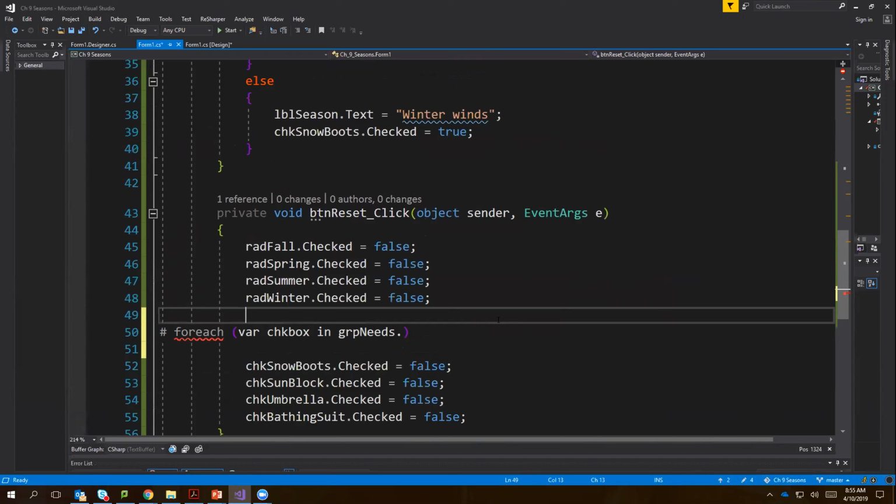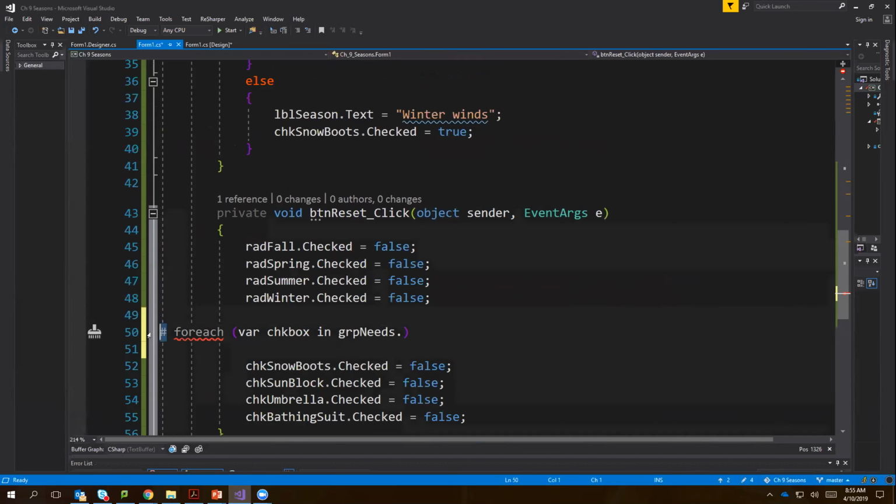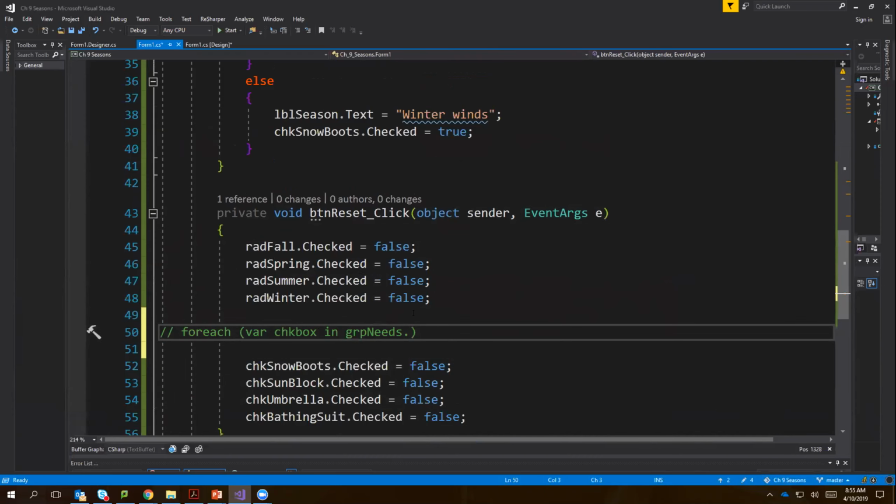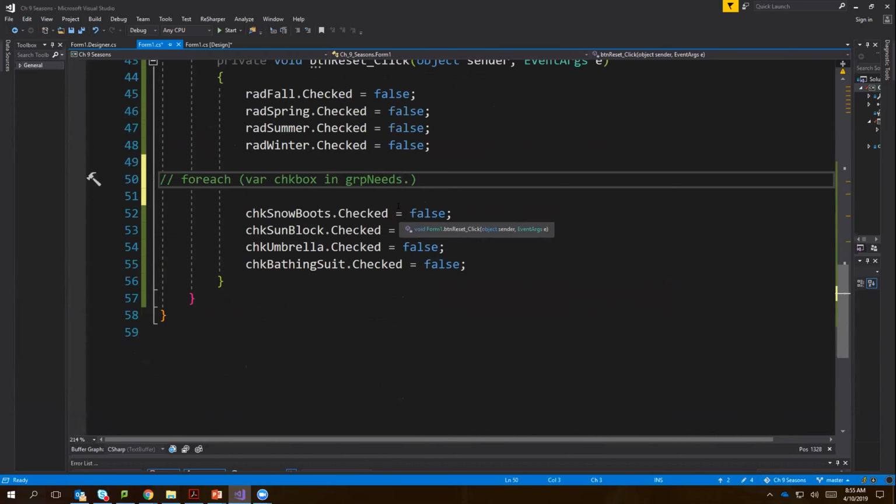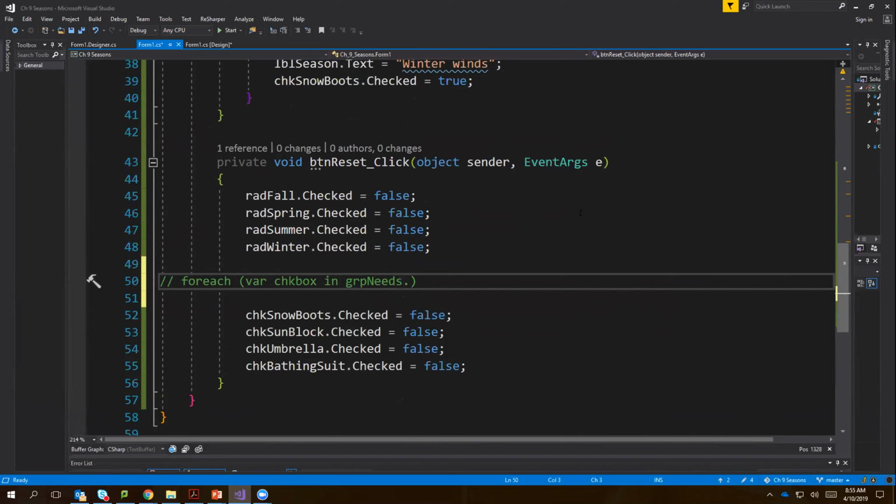Is this a C#? Shouldn't you comment using forward slashes? What? Oh, thank you, sir. I'm Pythoning, aren't I? Yep, that happens. Thank you. I was like, I wonder why it's so mad at me there.